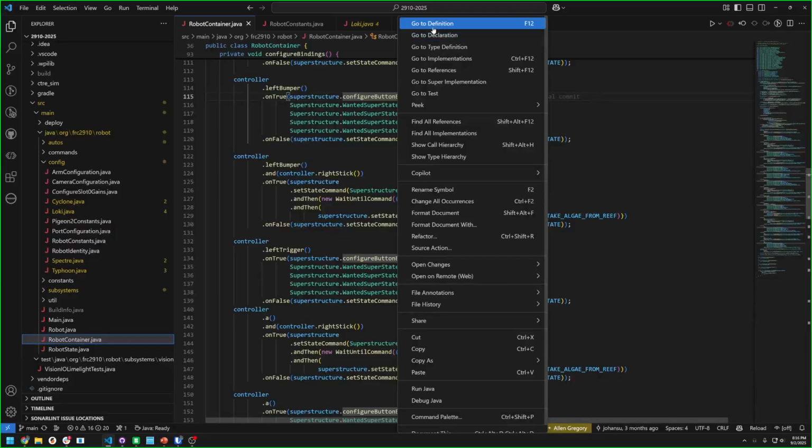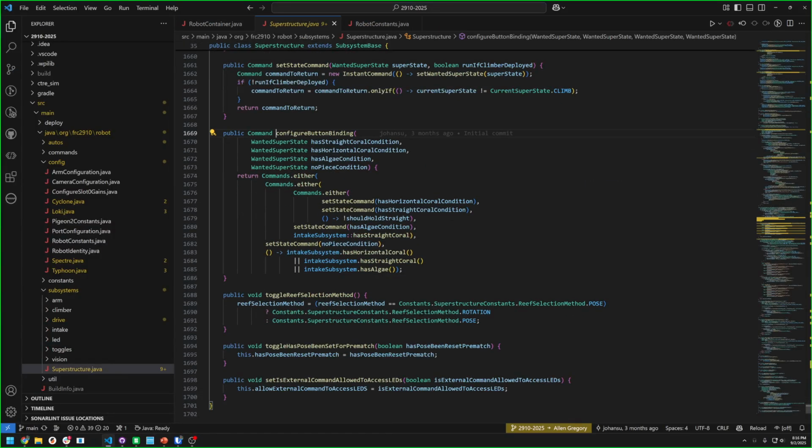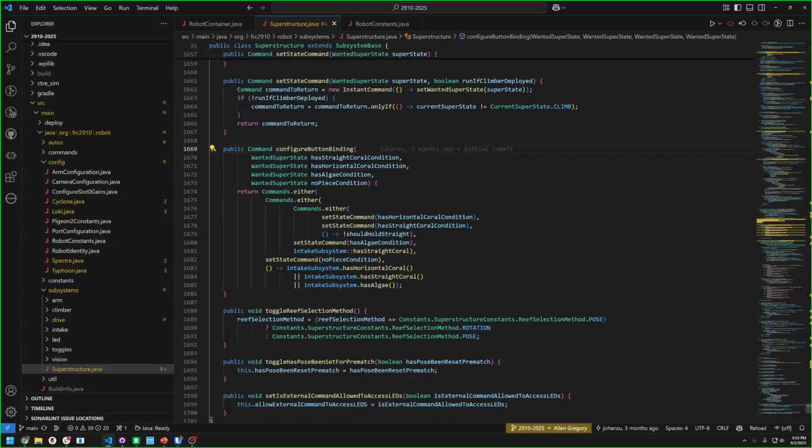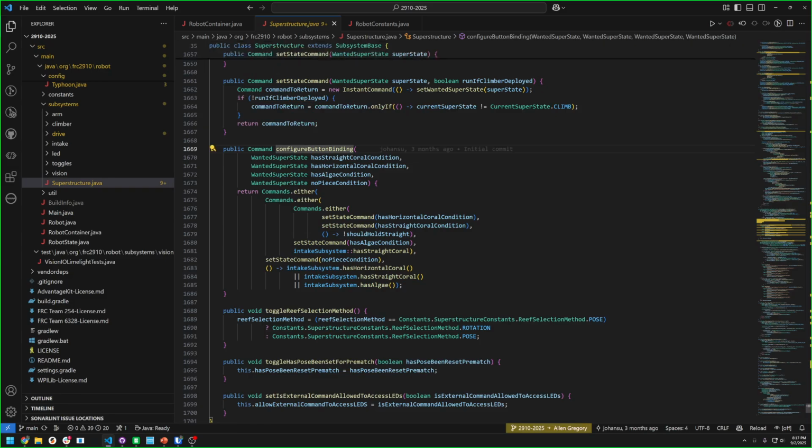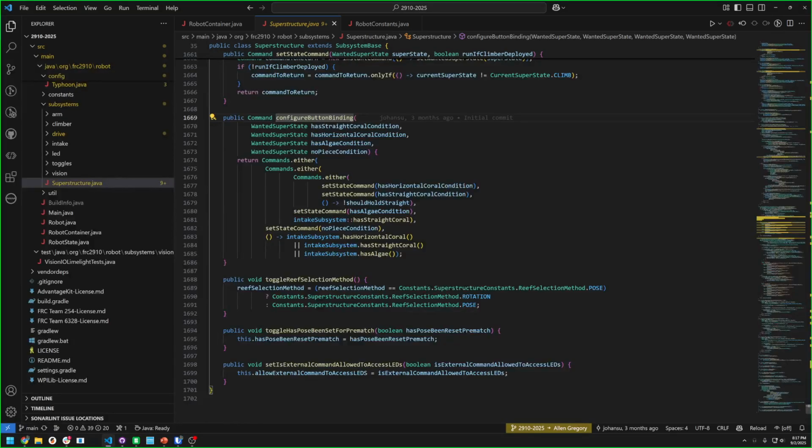They have a configure button binding command that they've overhauled here to allow multiple commands to be pushed to a single button based on other states. We'll get into how superstructure works later, but we can look at this method directly here. It has a straight coral condition, a horizontal coral condition, an algae condition, and a no piece condition. So there are basically 4 different options that this configure button bindings takes in.